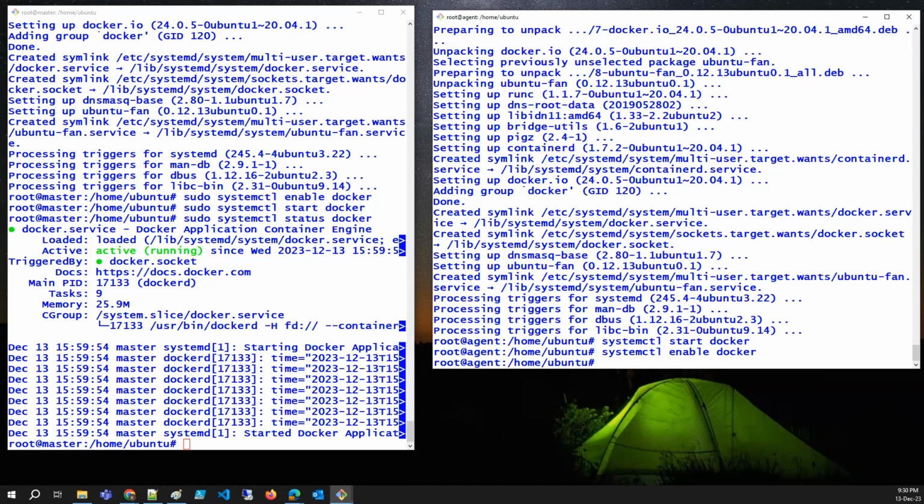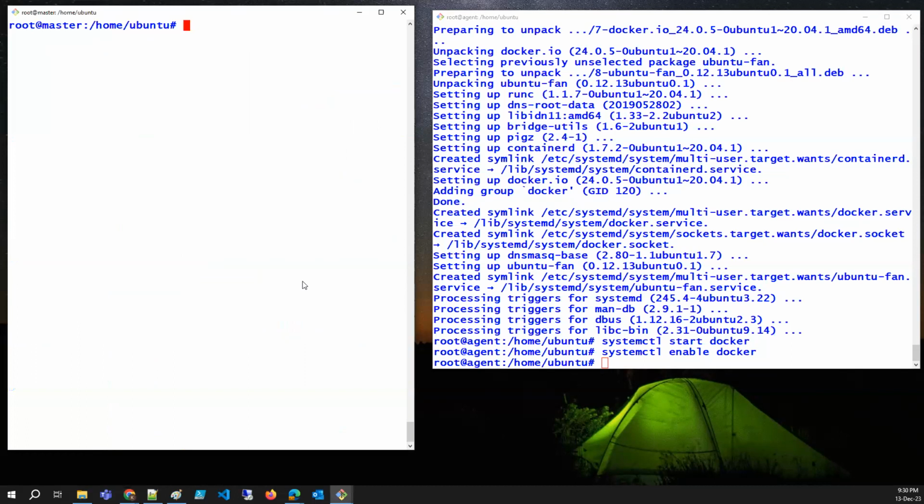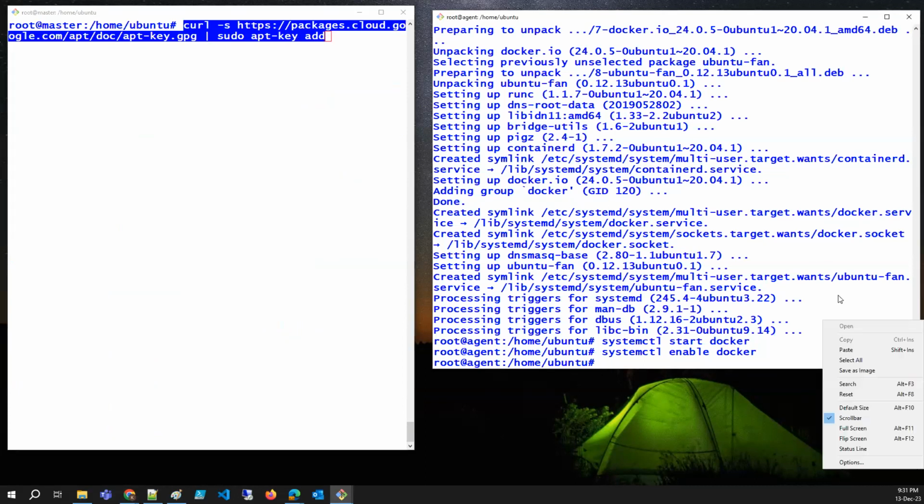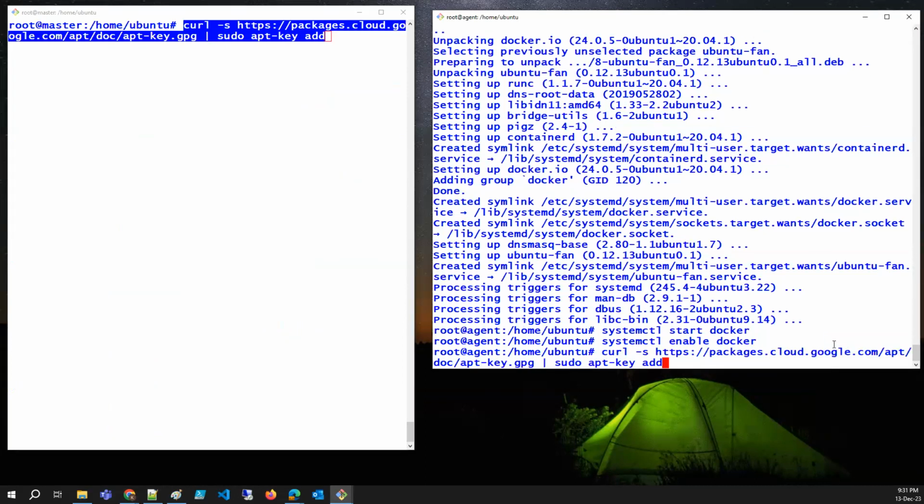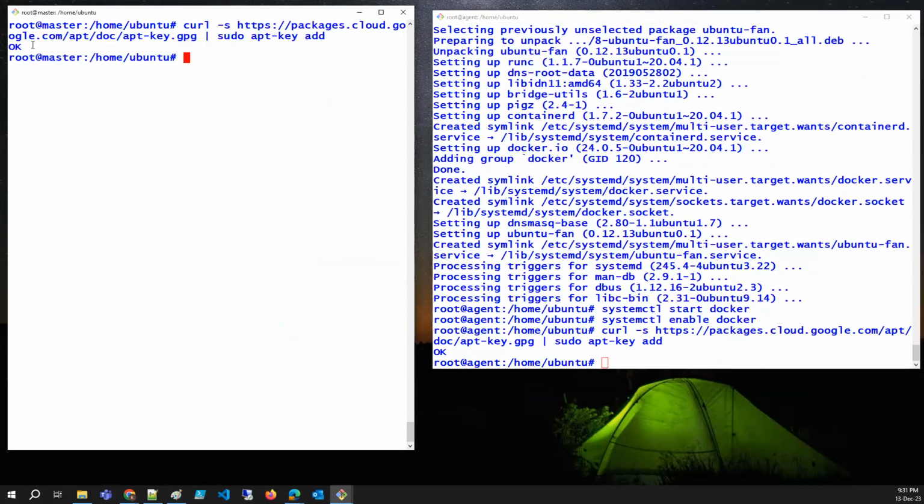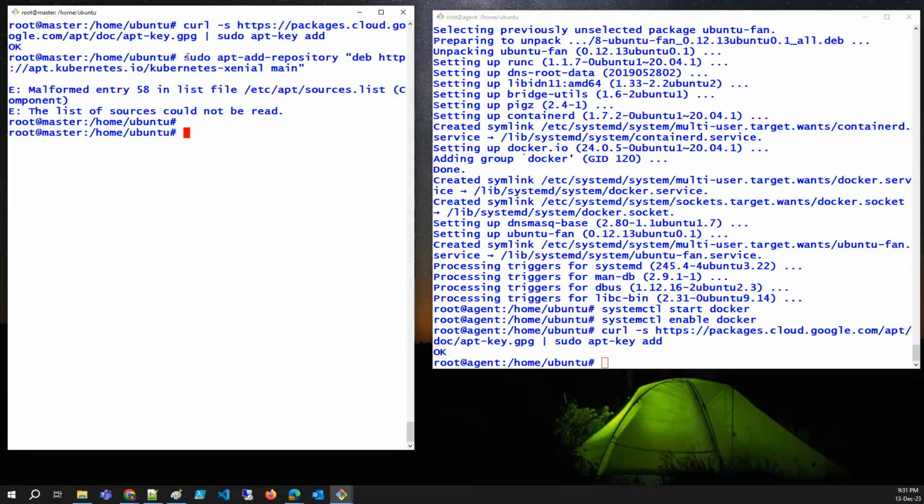Now that Docker is installed, let's install Kubernetes also. We have to do it on both the servers. To install Kubernetes, you need to add the repository of Kubernetes. There is a repo you need to add, and a key. You need to run this command on both the servers. You need to add the key, got an OK message, and you need to add a repository to store all the Kubernetes software. I'm adding this.